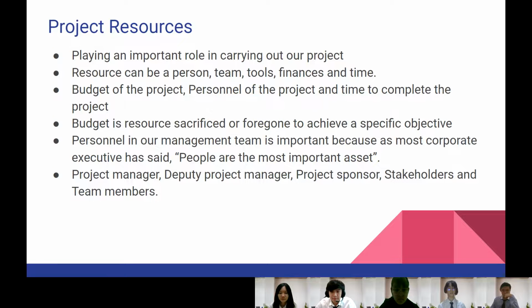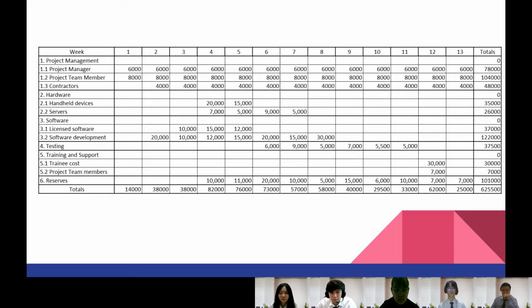And the second is the personnel. Personnel in our management team is important because, as most corporate executives have said, people are the most important asset. For our personnel, we have the project manager, deputy project manager, project sponsor, stakeholders, and team members. And this is the budget table of our project. That's all for me.